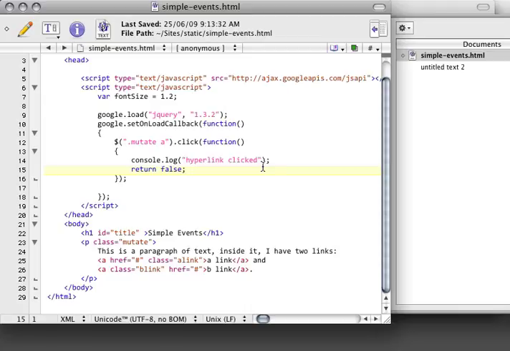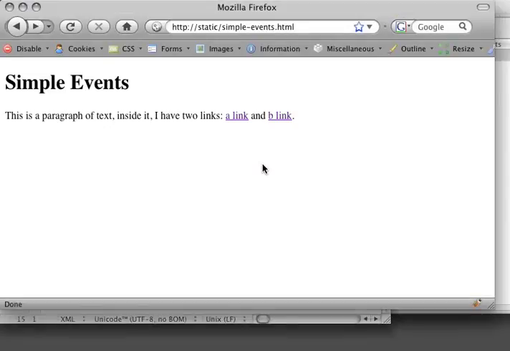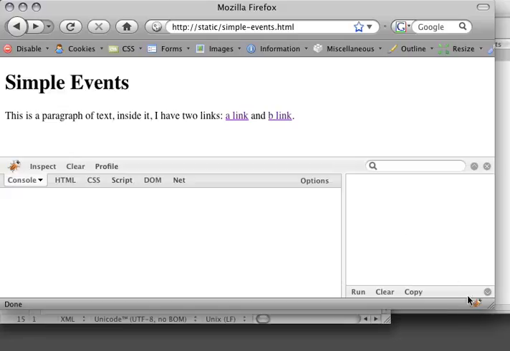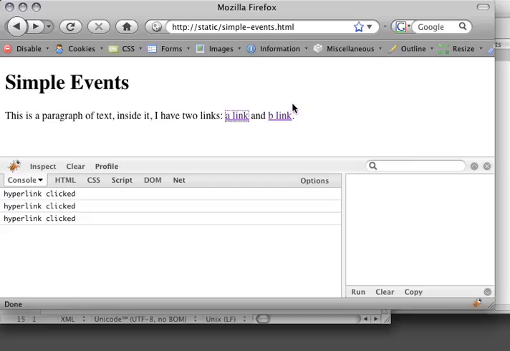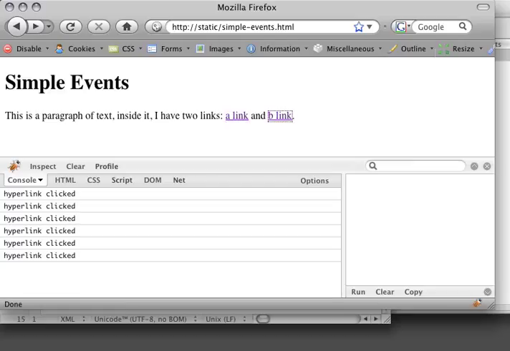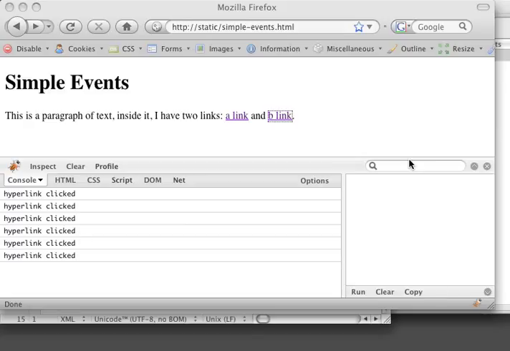Anyways, let's see what Firebug can come up with this code right here. So I'm just going to refresh this again, open up Firebug, and you'll see that when I click on A link, "hyperlink clicked" shows up. When I click on B link, "hyperlink clicked" shows up as well. So this is already starting to work a bit.